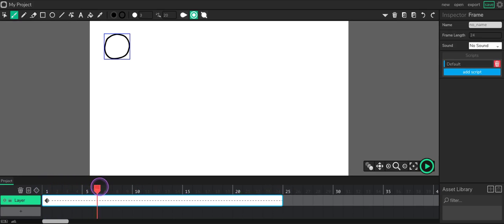So now I'm going to drag the playhead all the way to the end frame here, and I'm going to go ahead and add another tween. So now the dashed line becomes a solid line, and if you scrub the playhead here you'll see nothing happening. So what you need to do is make a change on the canvas.